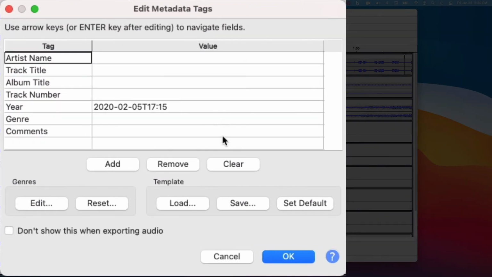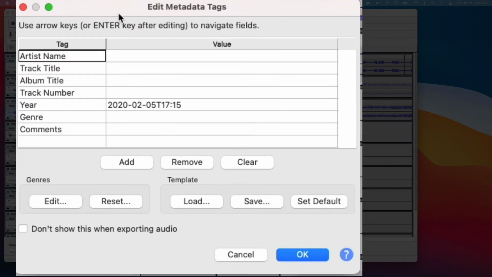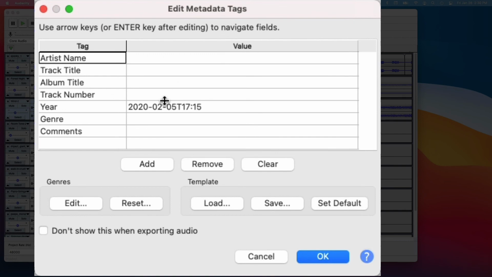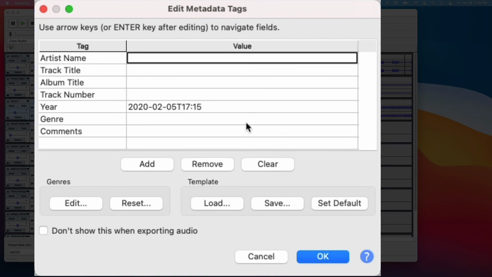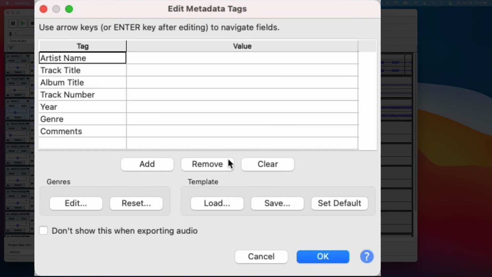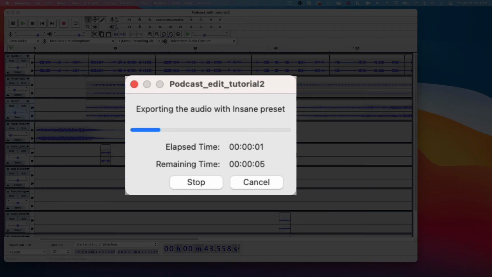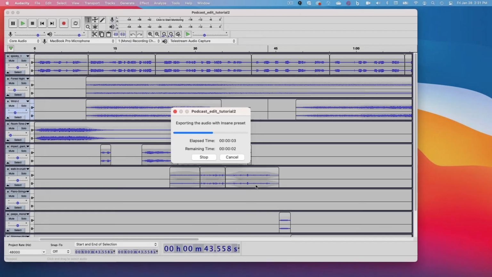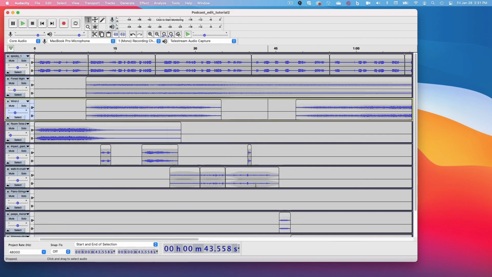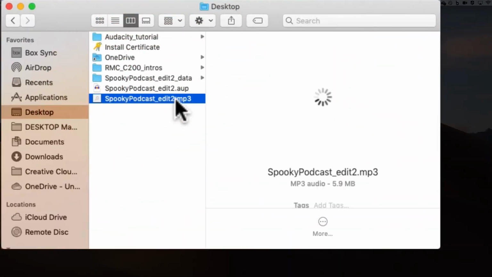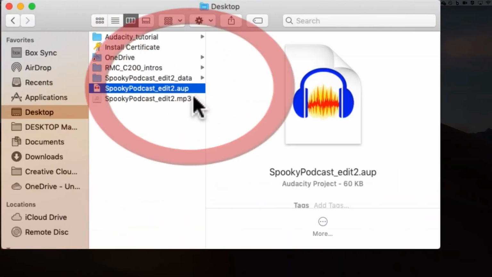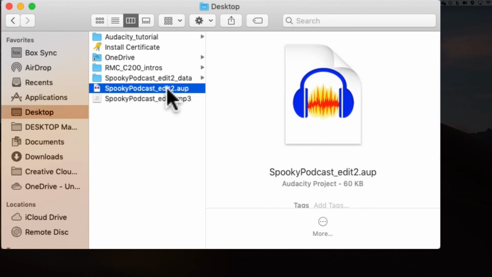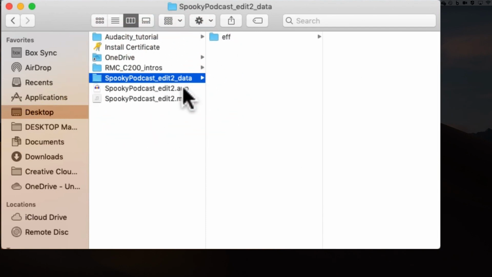Now this is going to pop up by default, and is simply just the metadata tags. So here's where you go, oh, none of this is right, clear it, and you can put anything you want in here, or you can just leave it empty, but I would definitely clear it. So I'll click OK, and now it's exporting. Now you can see that it's done exporting, and I have my MP3 file, which is right next to my AUP. You can see when I save that, it also has this data here.